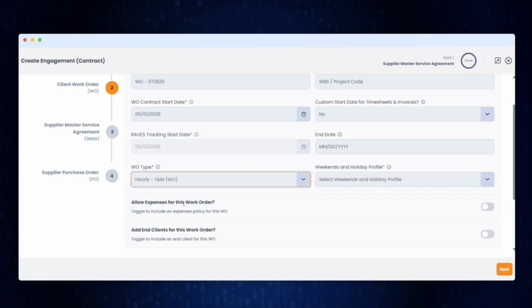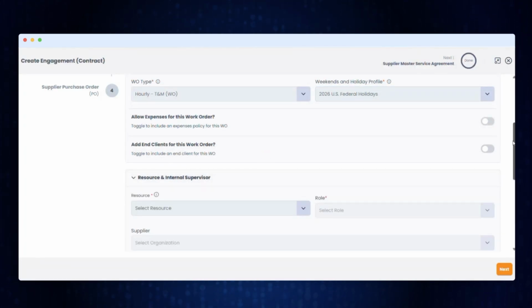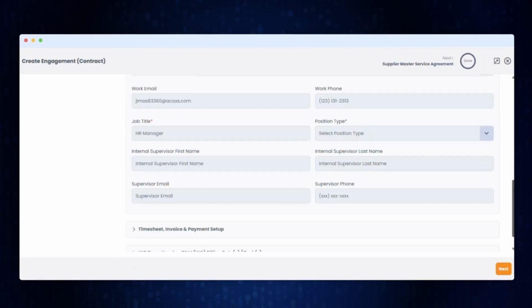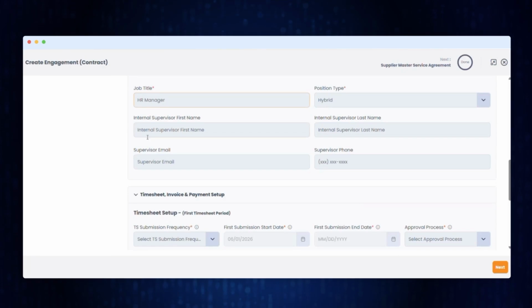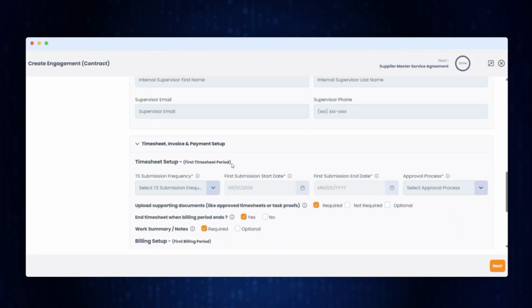And work order type, fixed or hourly. This calendar will help at the timesheet loading itself. If that is a holiday, it will prompt them asking whether they really worked on the holiday. And I'm picking one resource position tag. I'm giving hybrid, but you can give anything, and you can also set who is the internal supervisor for immigration purposes and all that stuff.